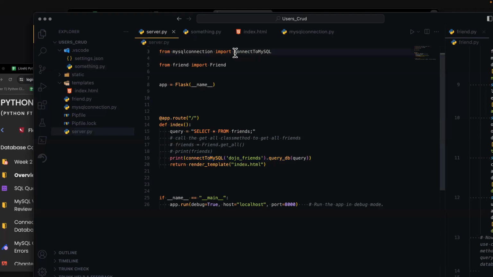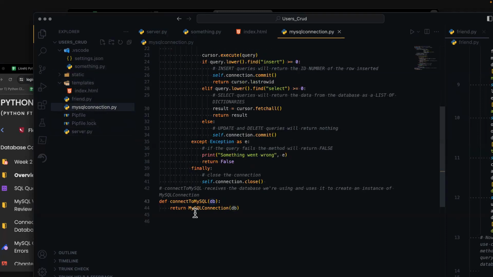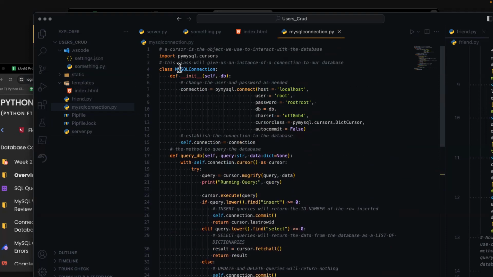Do you see that it's calling connect to MySQL from this file here, MySQL connection? So it's looking for this function call from this file. And this function call is right here at the very bottom of the file. It takes in the name of the DB, and then it returns the class, which then takes in that same DB name. So here we are. It runs the class and it creates an instance.